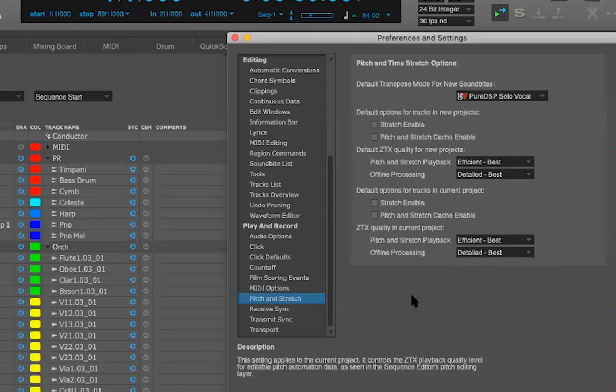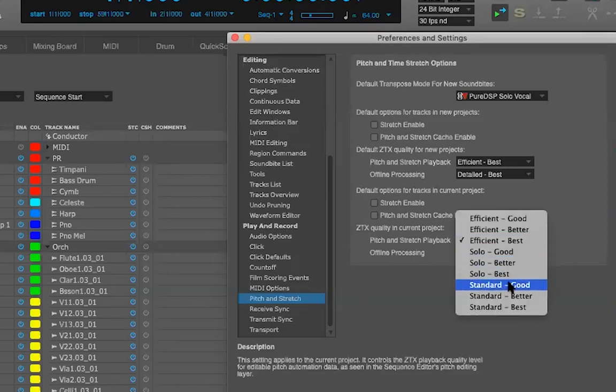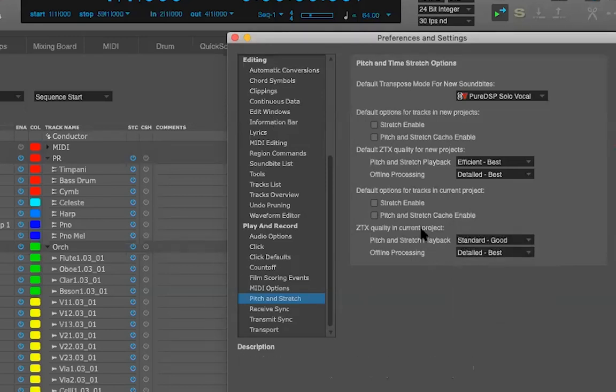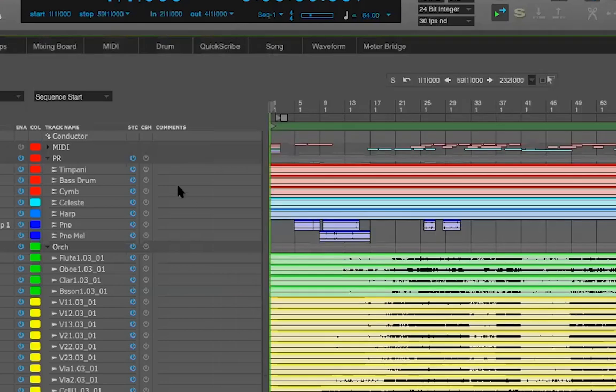So what you can do when you're using something higher, like let's say we set it up to standard good for playback for the current project, I hit done. And now if I turn on cache, when you're parked, DP is going to render, and whatever is needed to actually do that algorithm playback for those tracks, it's going to store into cache. And so it's not going to call on the processor in real time. It's going to get that data from the cache.